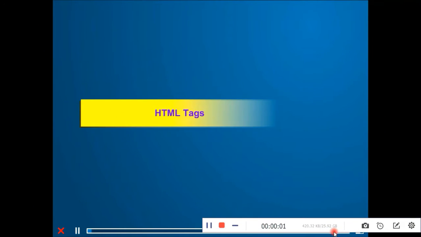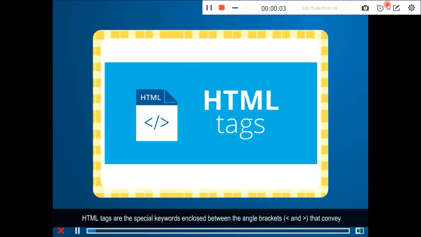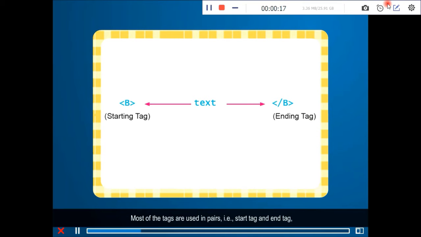Now our next topic is HTML tags. HTML tags are special keywords enclosed between angular brackets. They convey a meaning to the web browser about how to display the content followed by them. Most of the tags are used in pairs, start tag and end tag, with the content enclosed in between. Like you can see here in the example, the bold tag, B tag, is a starting tag, in between whatever text you have to write, and then after that you have to close it with /B, that is the ending tag.